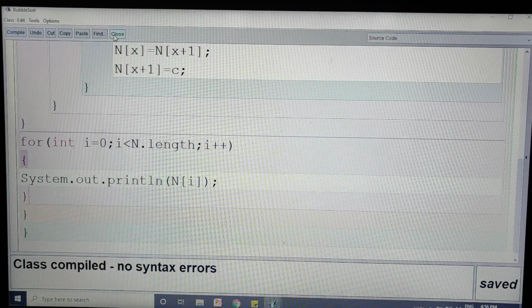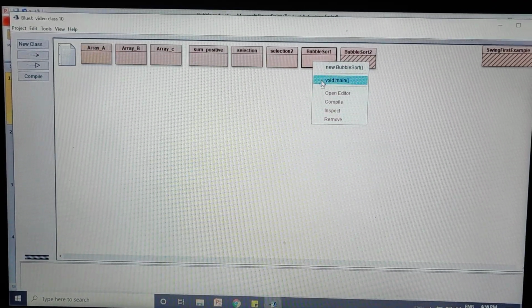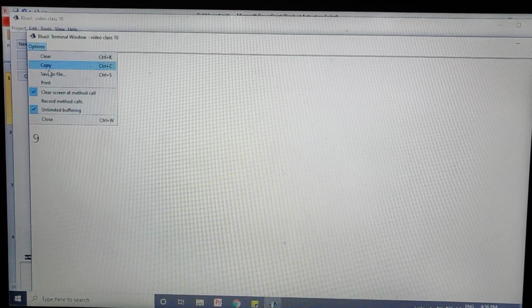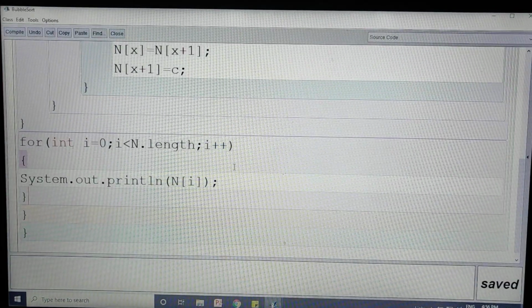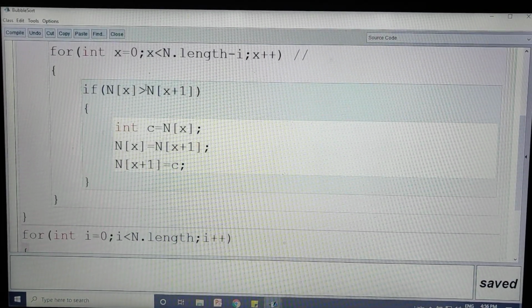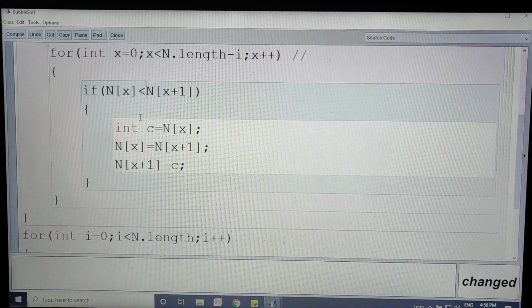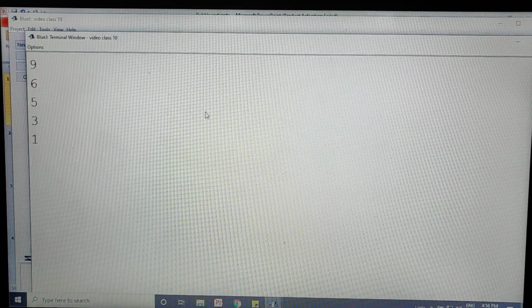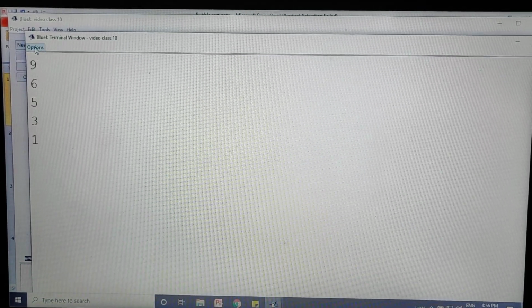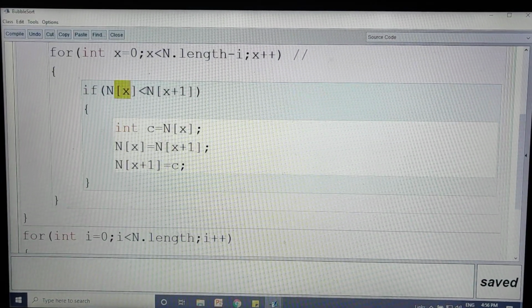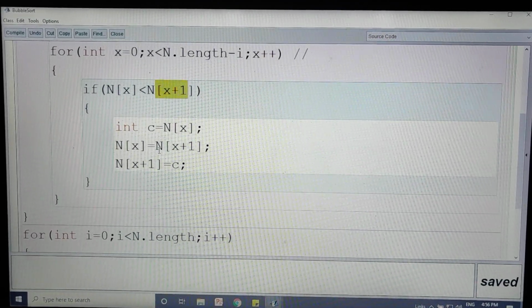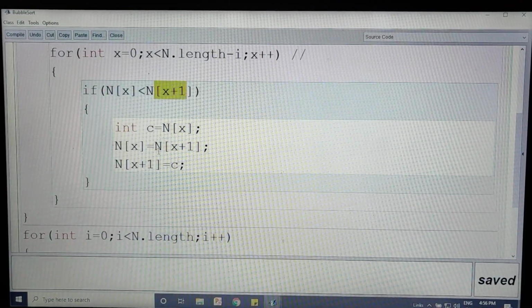So if I compile this first to show you the output and run this program, I can see 1, 3, 5, 6, 9 is my ascending order. Now, like your previous selection sort, in this case if I change this to less than, then the entire process will give me the output in descending order. Because if my selected cell value is less than my adjacent cell value, then we exchange. It means the lesser value goes on top and the greater value will fall down.